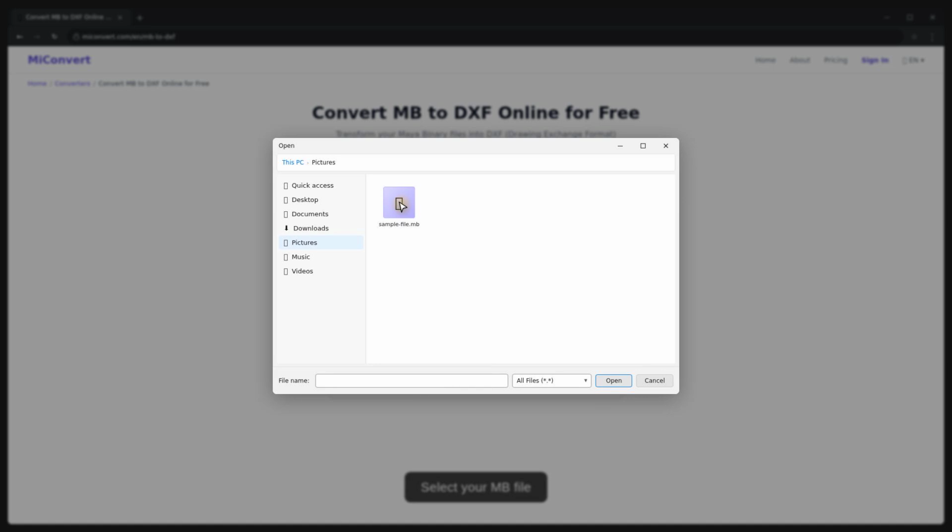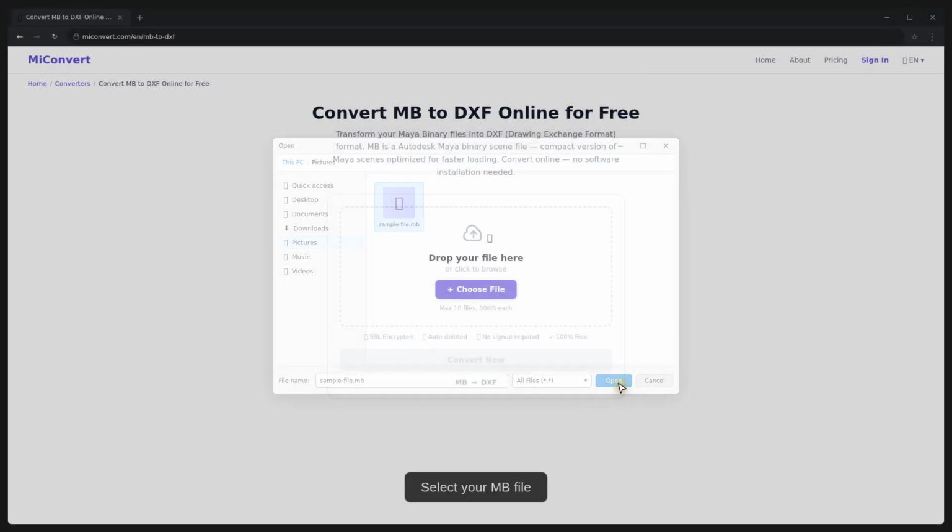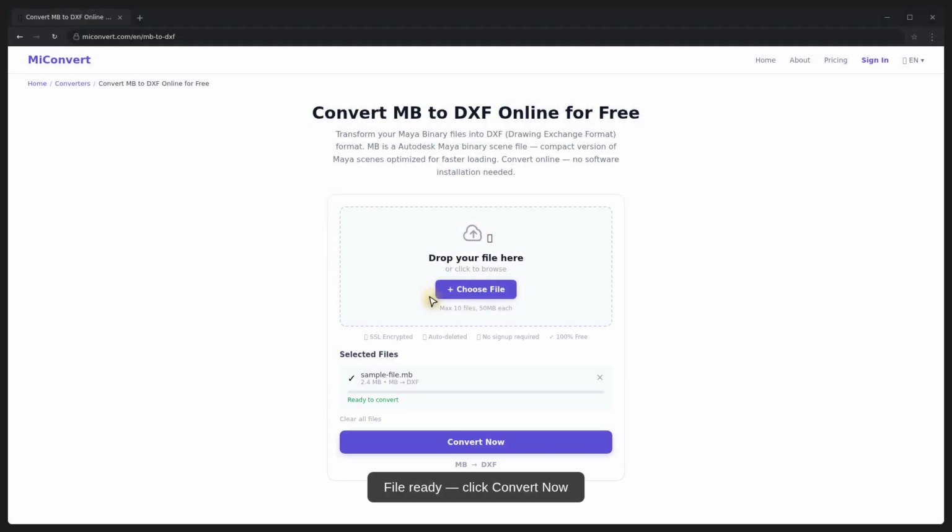A file picker will open. Select the MB file you want to convert, then click Open. Your file is loaded and ready. You can see the file name, size, and destination format. Click Convert now to start the conversion.